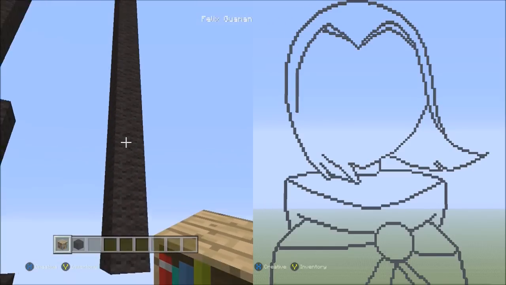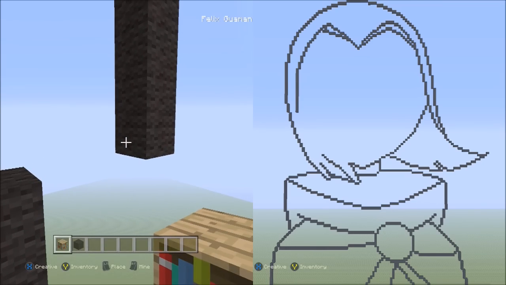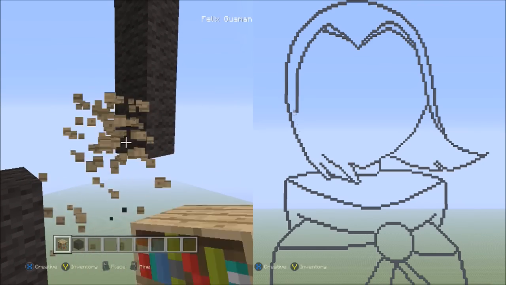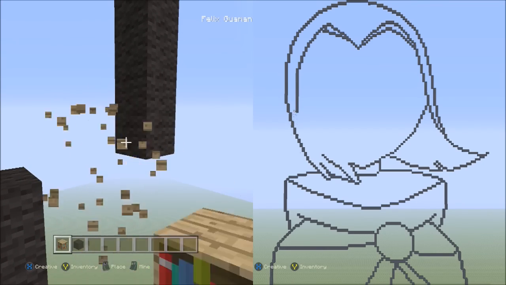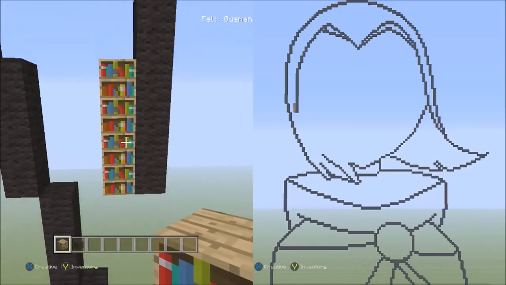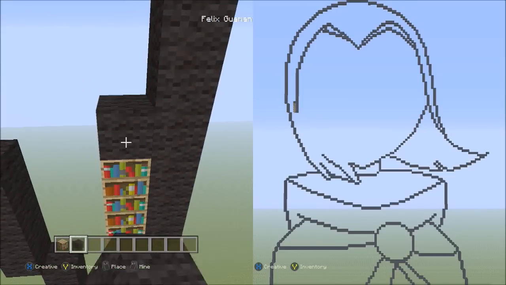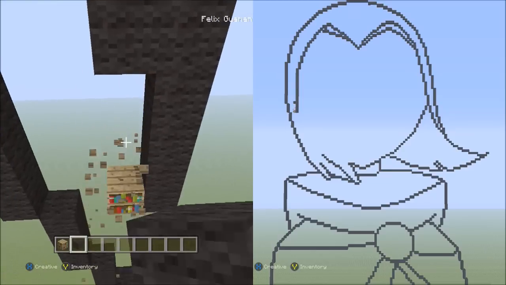With the placement block going to the bottom block of the 20 blocks, starting from the bottom block on the left side, place 4 blocks going up. That's 1, 2, 3, 4. That's 4 placement blocks. Switch over to the black wool, place 1 black wool on top of a placement block, so that's 1. Let's get rid of these 4 placement blocks.